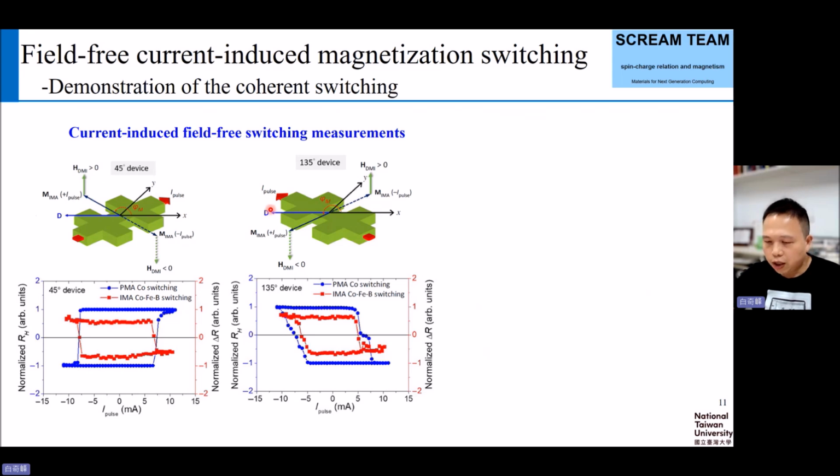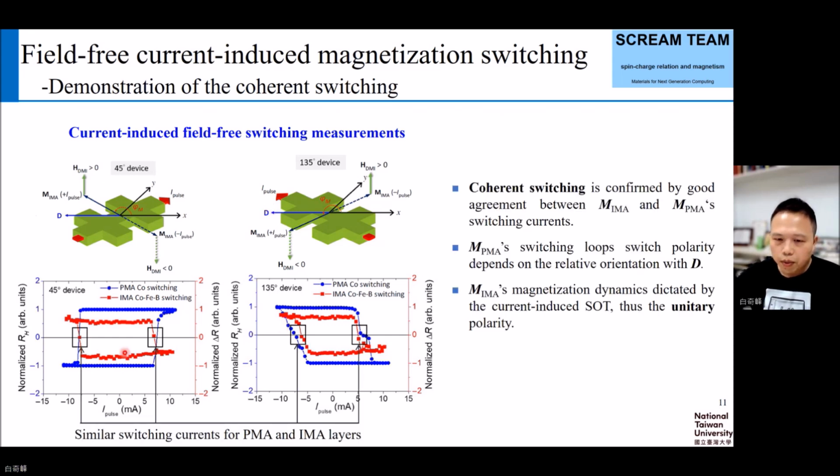So this is the confirmation that the switching indeed is coming from the in-plane layer, because they have very similar switching current densities, but the polarity for the in-plane layer switching is not being affected by DMI, while the perpendicular direction is affected by the DMI. So this is the first observation, or at least the interpretation is based on interlayer DMI and coherent switching of the two layers.